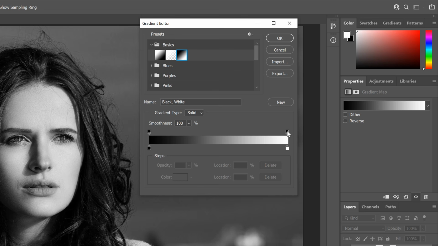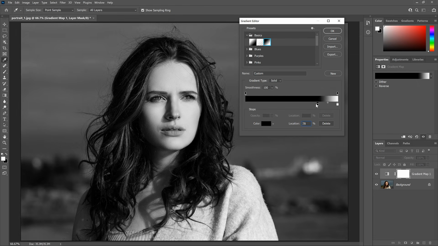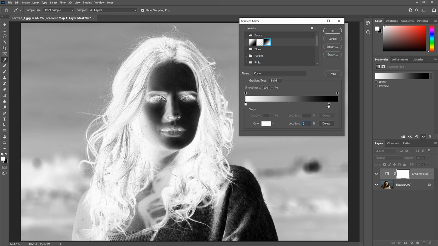Now, the way a gradient map looks at this gradient is that the left side is the color for the shadows in the image, and the right side is for the highlights. That may seem obvious with black on the left and white on the right, but keep in mind that no matter which colors you choose, the left side is always the shadows, and the right side is always the highlights. If we swap the colors by dragging black to the right and white to the left, the left side is still the shadows, and the right side is still the highlights. So now we're setting the shadows to white and the highlights to black, creating this inverted look.